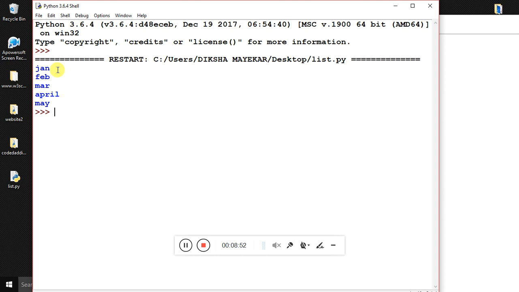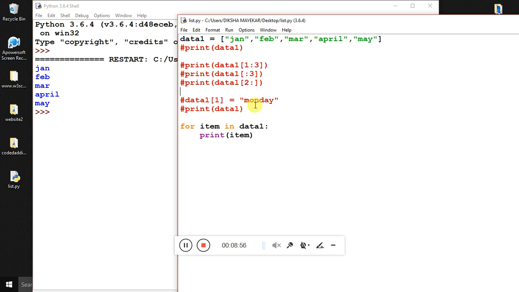Then we are getting this output, which is January, February, March, April, May. So over here what is happening is we are making use of the for loop. We are saying for item in data 1. Data 1 is our list which has the items January, February, March, April and May. We are saying item in data 1, and we are printing out those items.